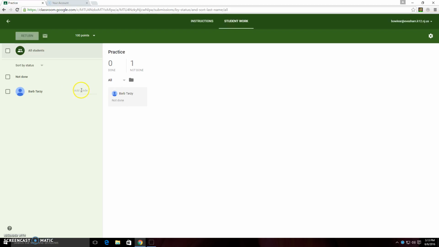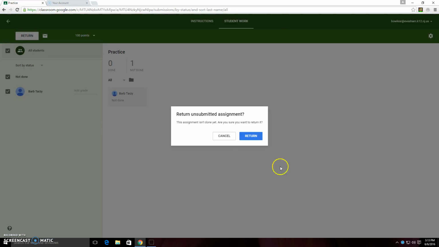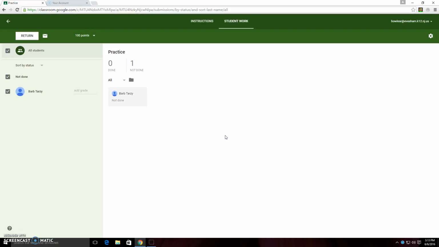Another nice feature is I can add a grade to this and it will relay that grade to the student. If I want to return it after they submit it, I can click on their name and I can click return. I can also add comments if I want to tell them to redo something or fix something. So this is the basics of adding assignments.